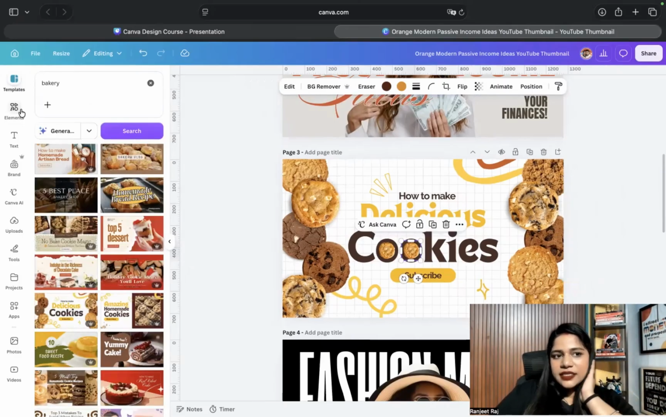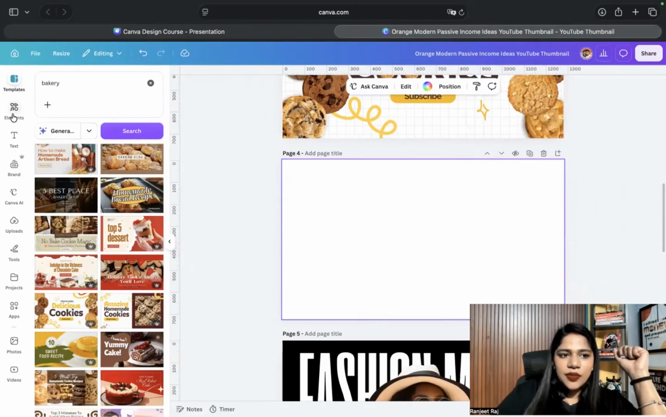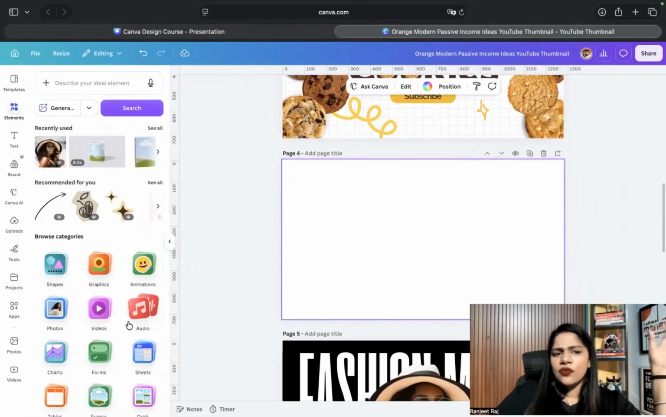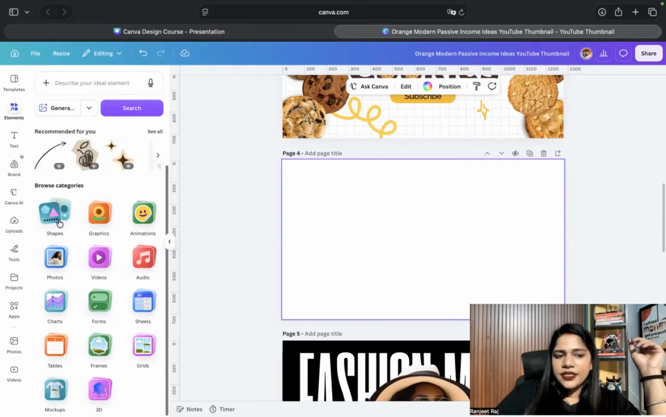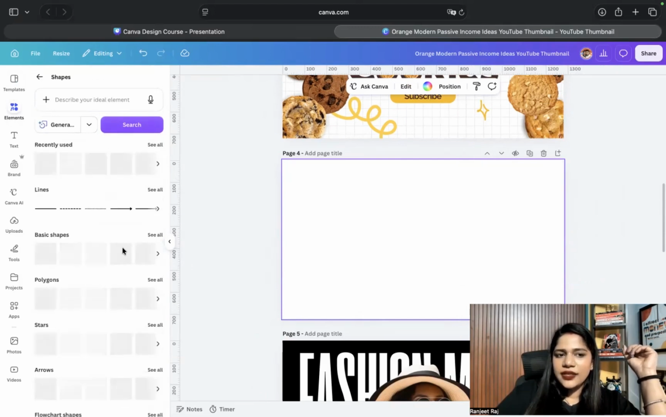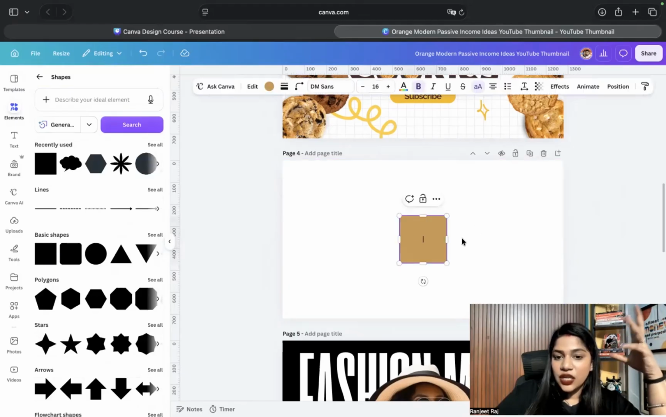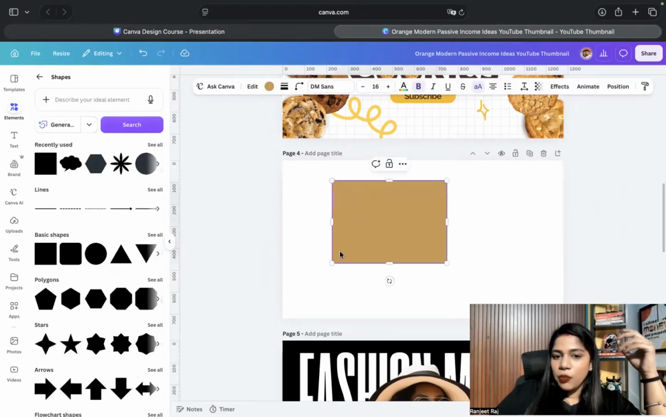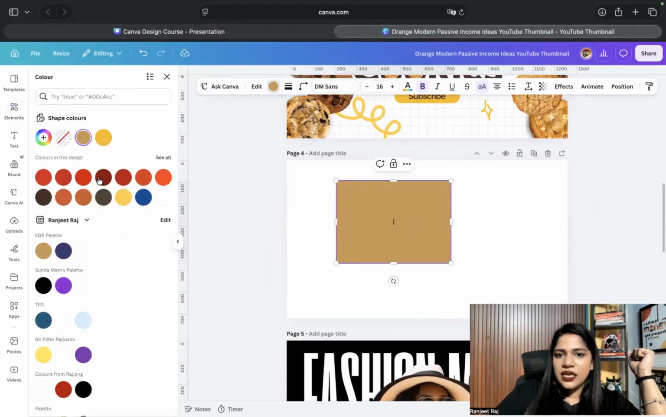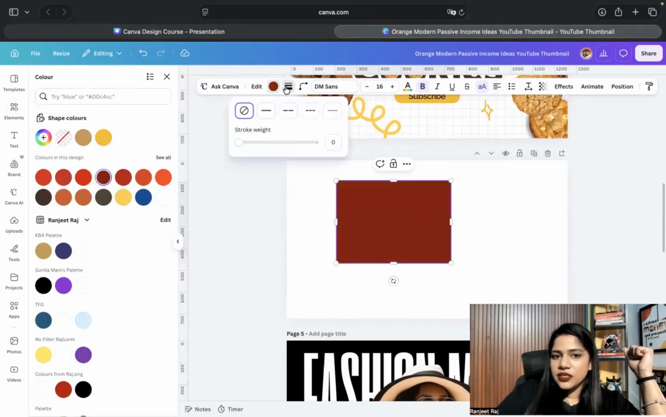The next one is elements. So for elements, you can come here and you can find a lot of elements which are available. For example, you will be able to see all the kinds of shapes. Now, with these shapes, you can change the colors of it. You can add border to it. So if you want, you can change the color to any color. Okay, then you can add borders to it as well.